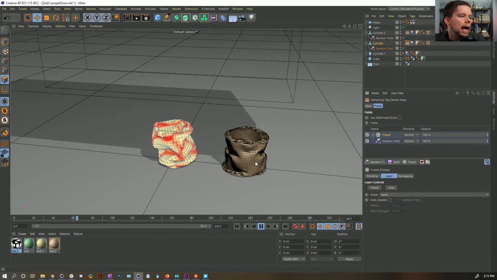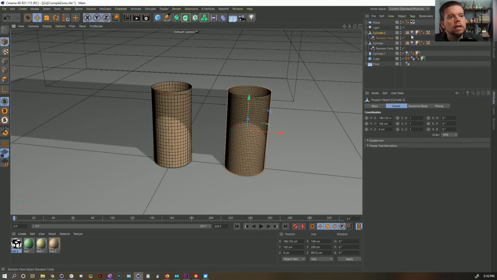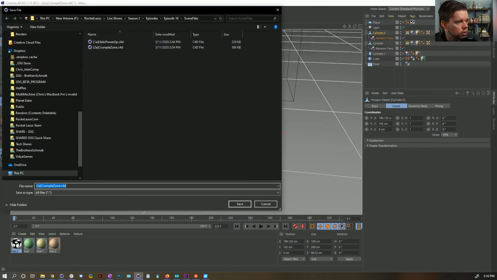Yeah, so I think this is as far as we're going to get in Cinema now. Yeah, that is as far as we're going to get. I'll save this as another version.